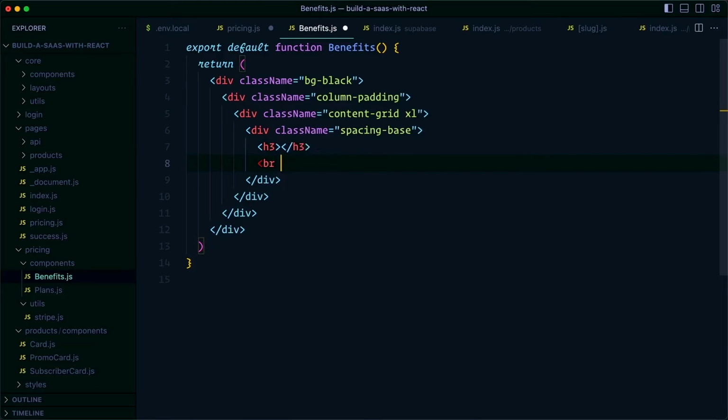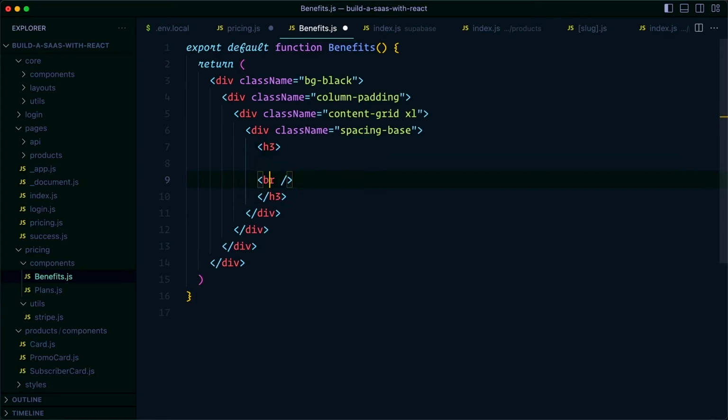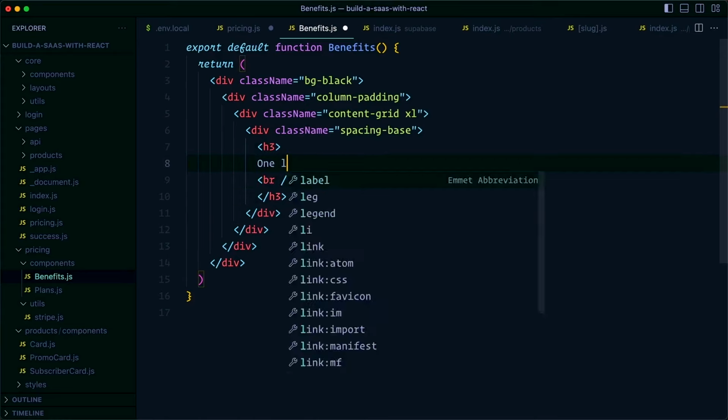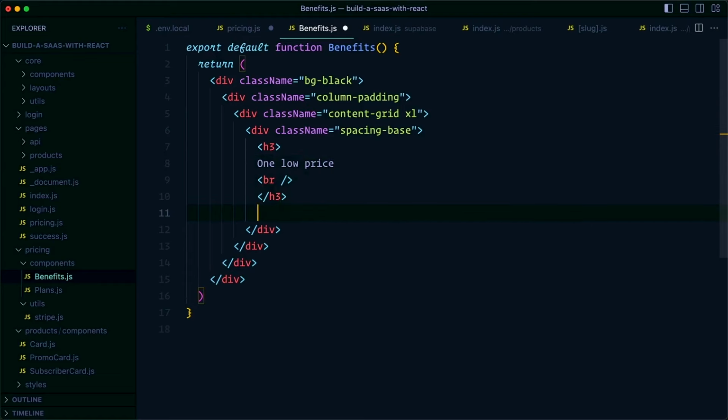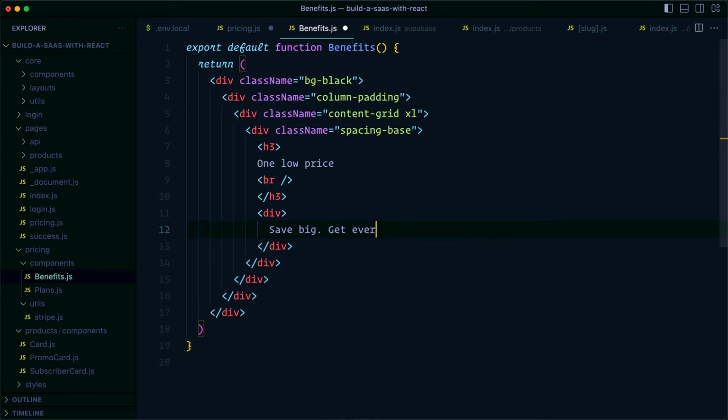And then after that will be a line break. And below this, the line break should be within the H3 here. Just for one of the items, I'm going to include the text one low price. That'll be the title. And then under the H3, we're going to have a div. And I'm just going to add some, you can include whatever text that you like here. For example, one low price, save big, get everything with a super low monthly subscription.